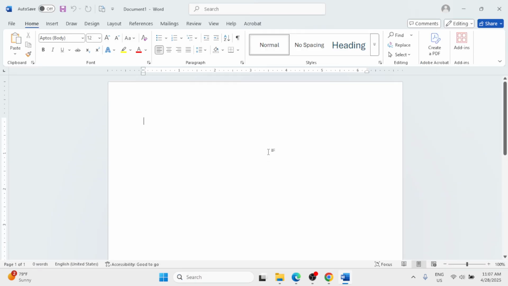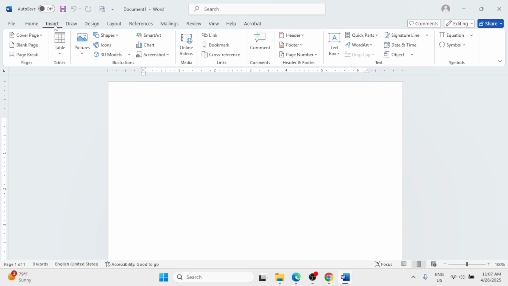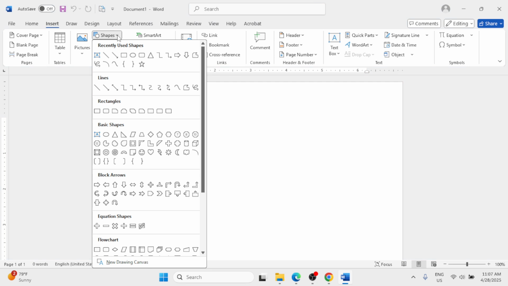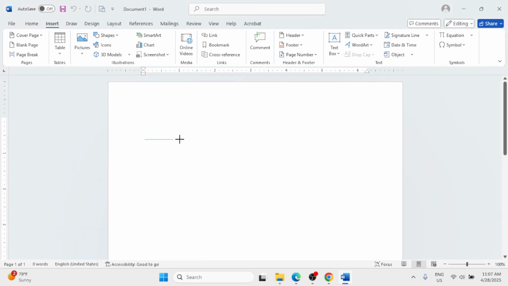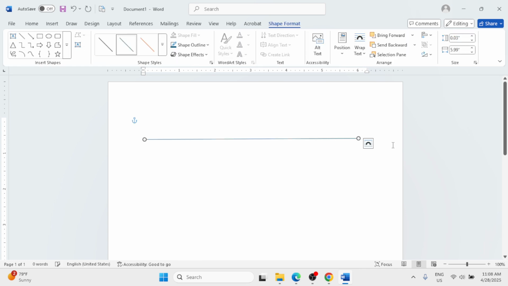So first, I'm going to teach you how you can insert a line into your Microsoft Word. So at the ribbon, you will find the Insert tab. Click on that. And here you will find shapes. Click on this drop down arrow. And here you will find lines. Choose the straight line and then just simply drag this and draw this on your document.